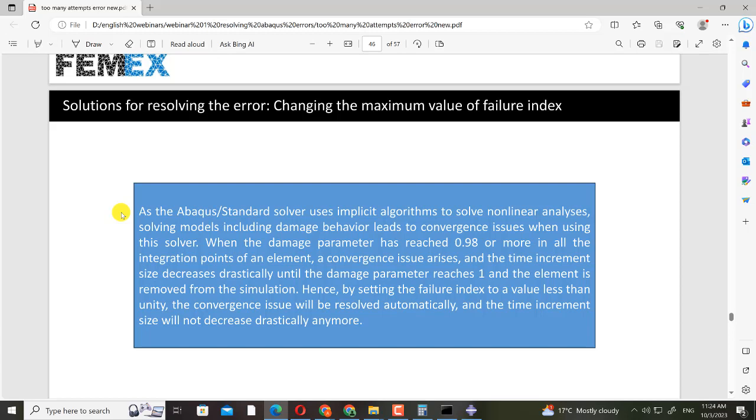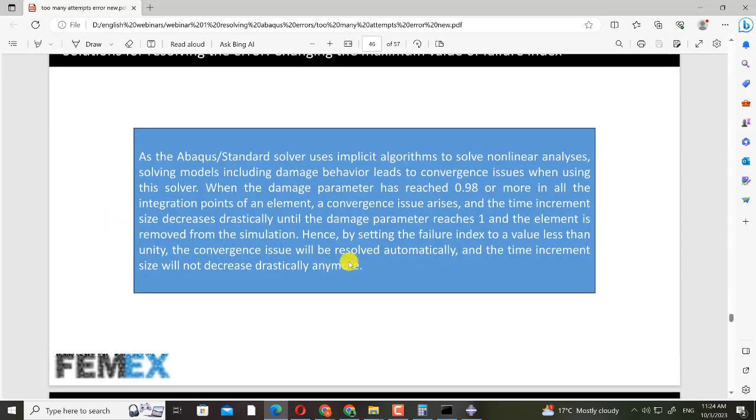When the damage parameter has reached 0.98 or more in all the integration points of an element, a convergence issue arises and the time increment size decreases drastically until the damage parameter reaches 1 and the element is removed from the simulation. Hence, by setting the failure index to a value less than unity, the convergence issue will be resolved automatically and the time increment size will not decrease drastically anymore.